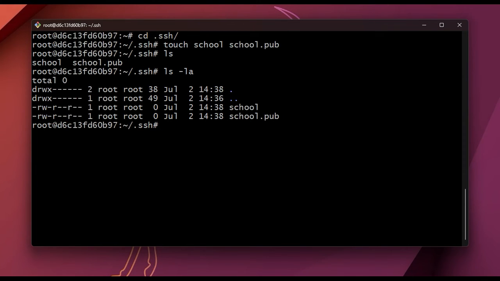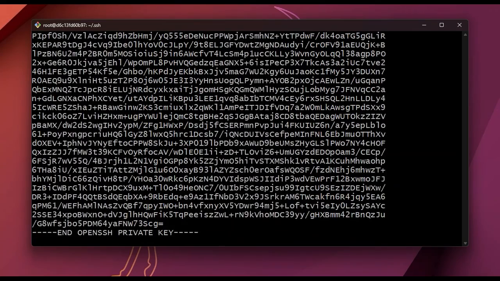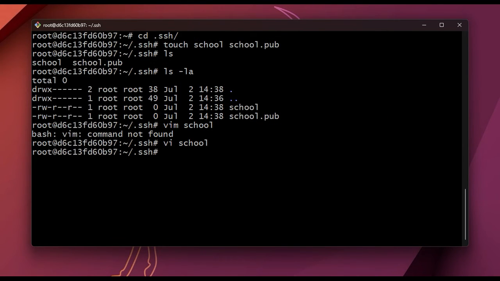We're just going to copy the content of our private key and put it in the file called school. I'll use Vim to write into that file. I'll paste my private key here. All right, and I'll save that. And because the permissions for your private key should be 600, I'll use sudo privileges to do that. So sudo chmod, change the mode.